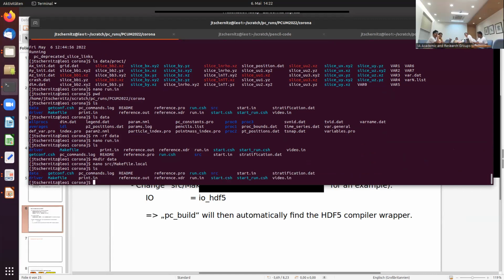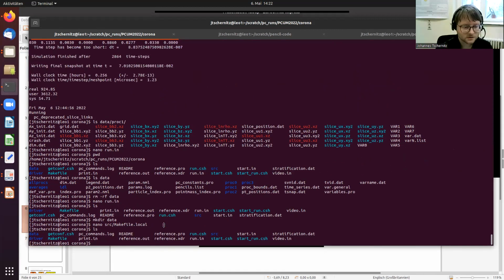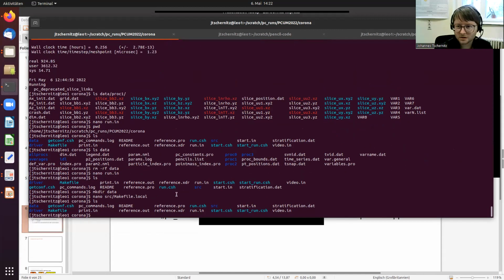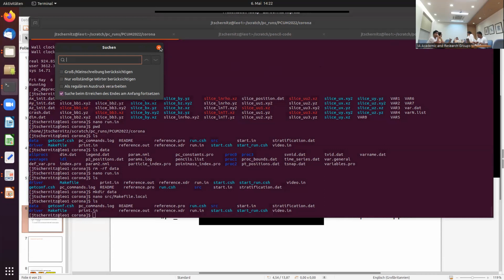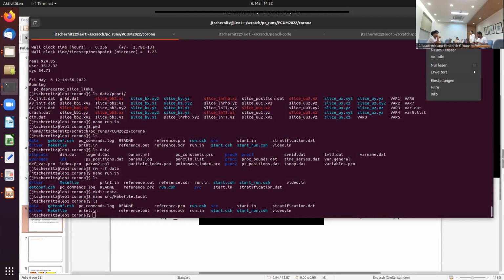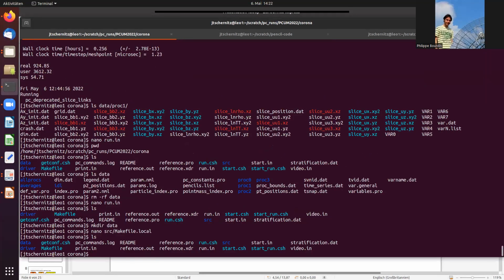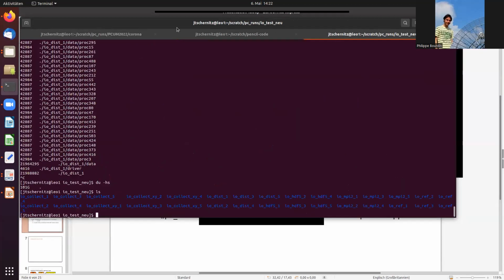Johannes, can you make the script bigger, the screen? The font size on the terminal? Okay. You can make the terminal a little bit smaller, and when you share only the window of the terminal, then it becomes larger for the other people.